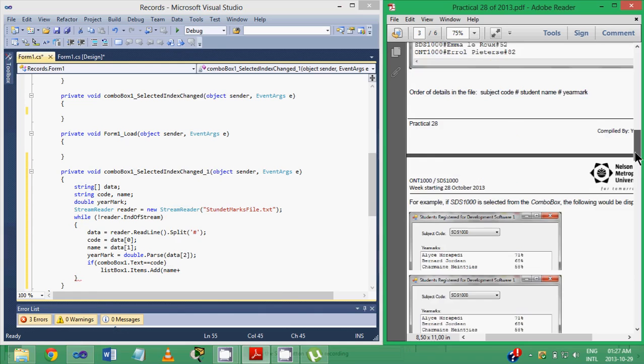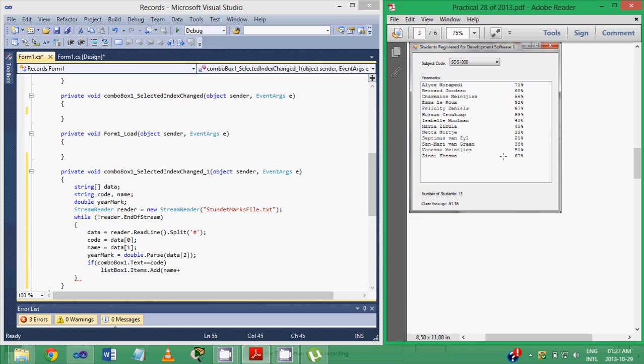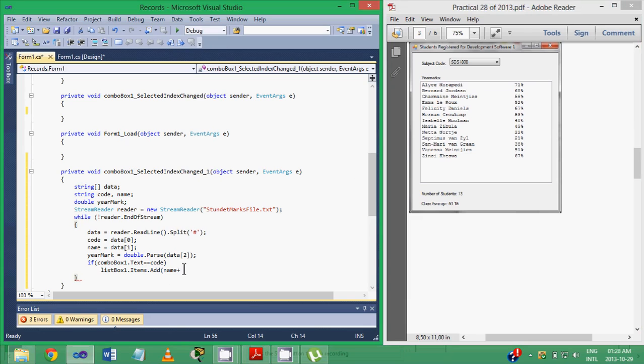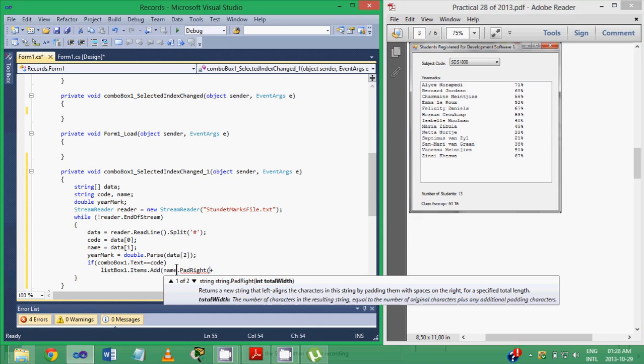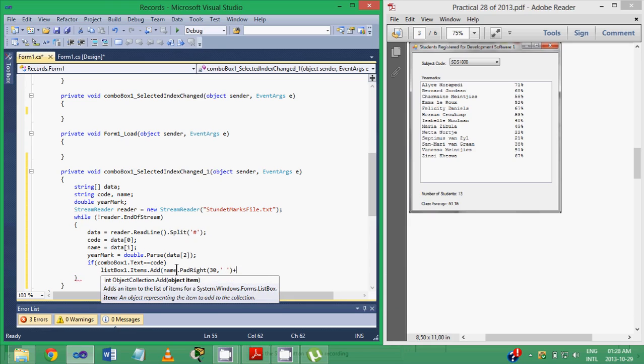Okay, let's see our output. This is our output. We have a space here. I'll just use .PadRight 30 comma, plus the year mark.